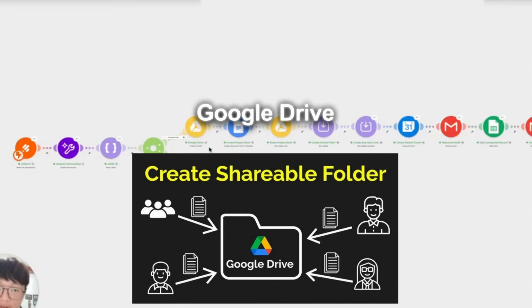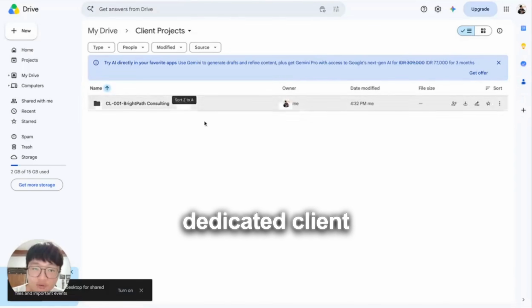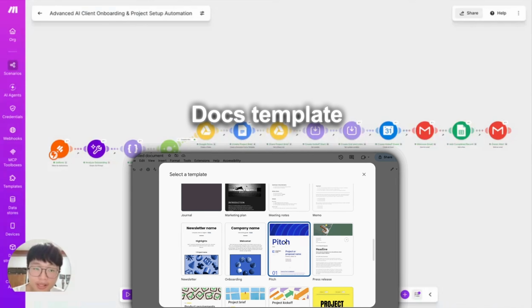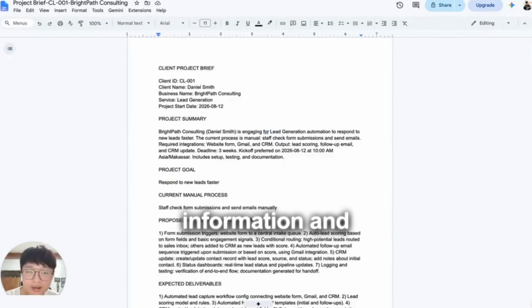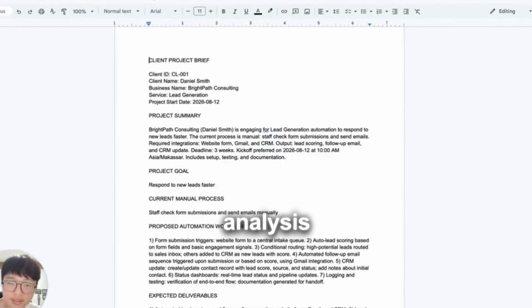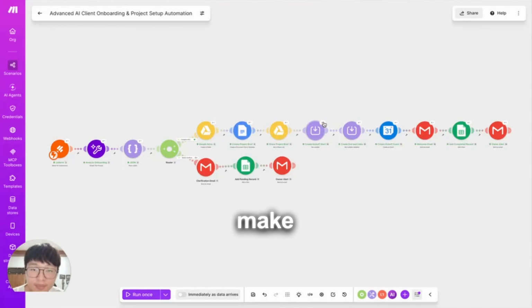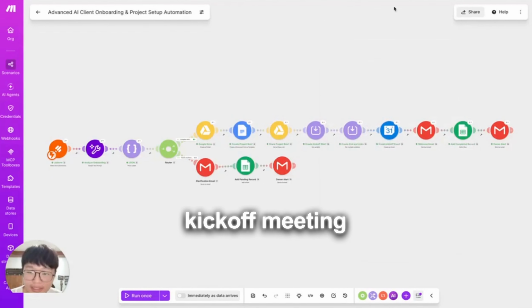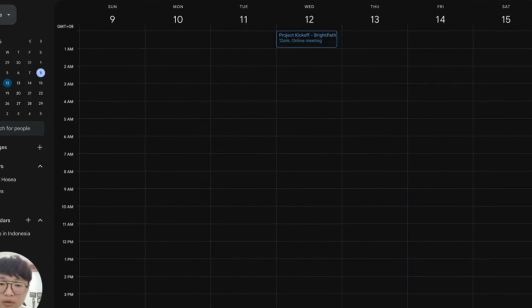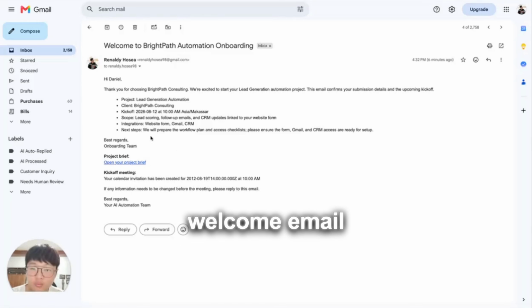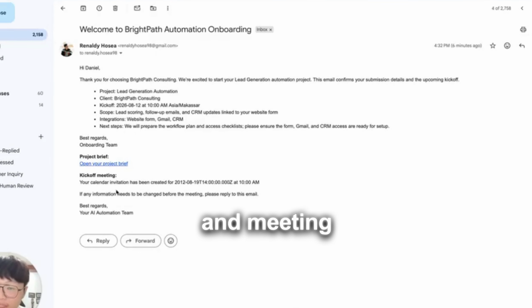First, Google Drive creates a dedicated client folder. Then, Make creates a professional project brief from a Google Docs template using the client information and the AI-generated project analysis. The client is given access to the project brief. After that, Make prepares the kickoff date and time and creates the kickoff meeting in Google Calendar. The customer then receives a personalized welcome email with the project brief and meeting information.